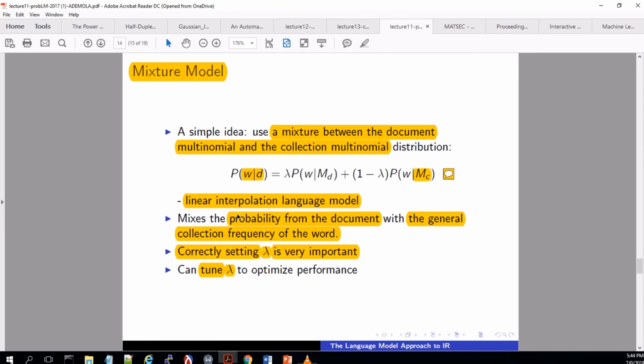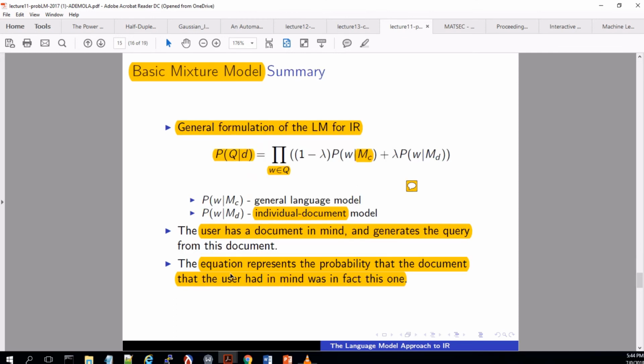So you look here, it mixes the probability from the document with the general collection frequency of the word, and correctly setting this constant is important. So the equation represents the probability that the document is the one the user had in mind. That's what that equation is trying to say. This is the general language model, and this is the individual document model.